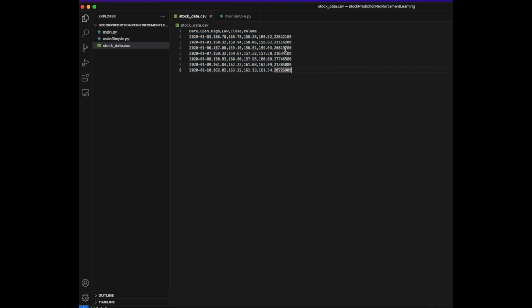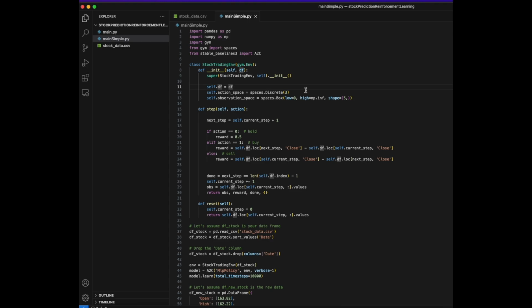Basically, each row here represents a day of trading for a stock. So the first row has the date, the opening price, the high price, the lowest price, the closing price, as well as the volume for each day. That's the data set that we are working with, and it gets passed in here and set as a member variable so that we can utilize it in other places in the class.